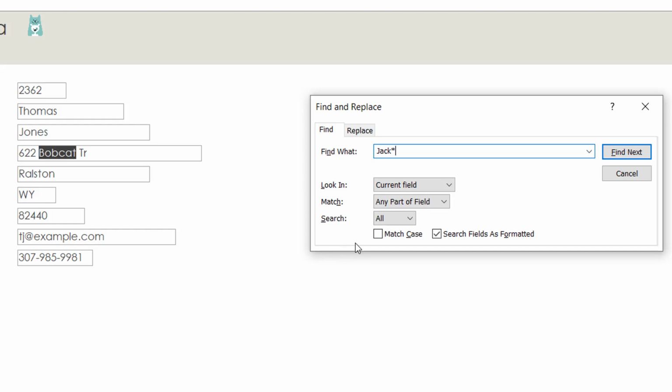Now I'm not going to match case because I want it to look for upper and lower case. I'm not going to do it in the current field. I want to do it for the whole document. And I'm not looking for it in just a word.